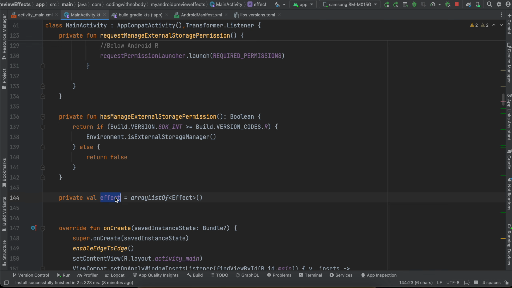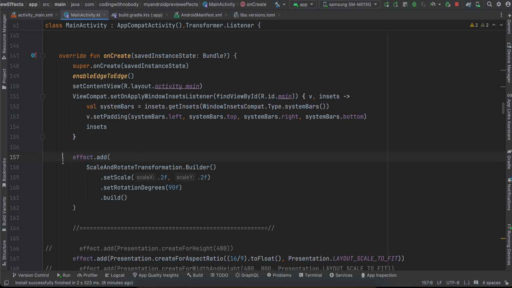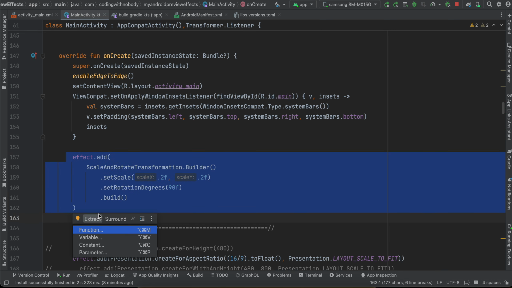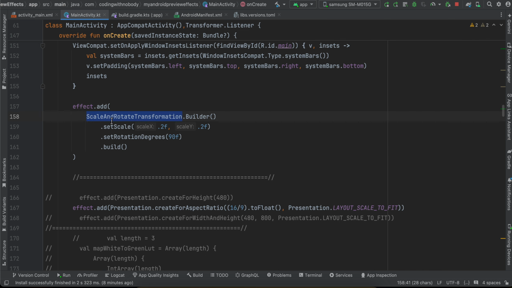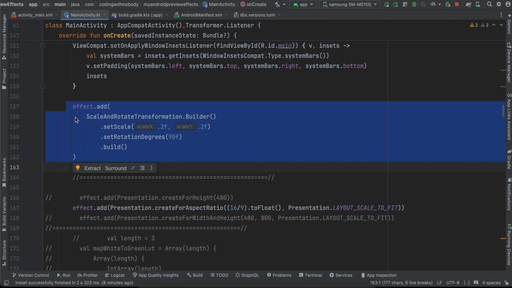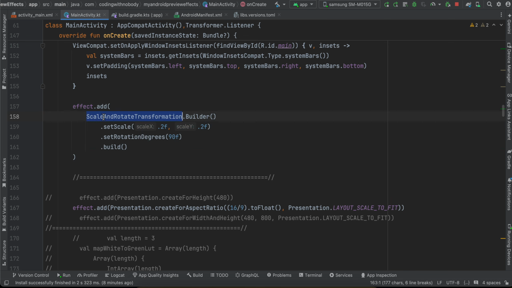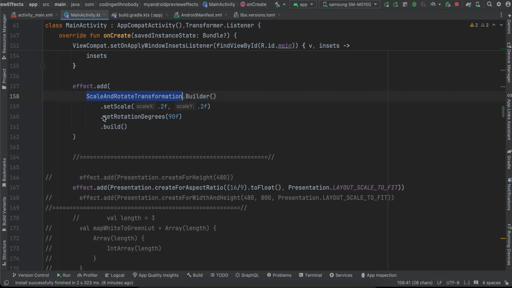So here you can see this is a helper method which I have created, and here I have created one array list of effects. And if you see, these are all the effects which I have applied simultaneously. You shouldn't apply these simultaneously, but I just wanted to show it to you. You can use whatever you feel like. So here is scale and rotate, transform. I have already created videos for all of this.